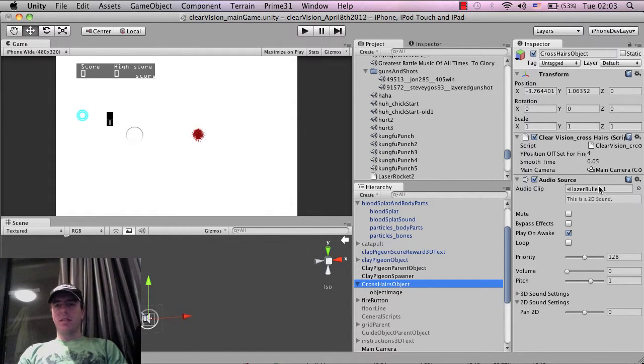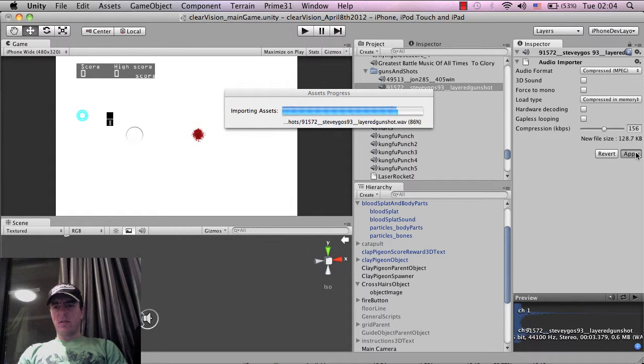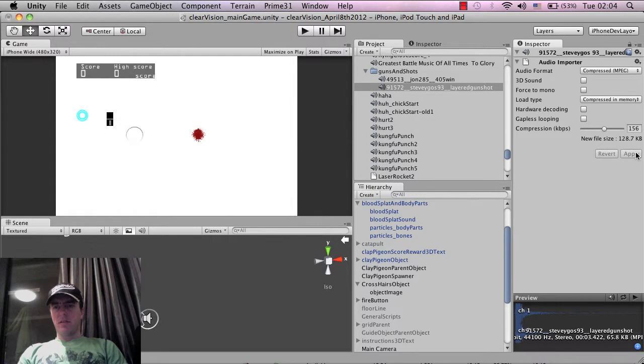So before I was using this laser bullet sound, but I don't want to use that one. I want to use this one. I'm just going to drag it in there. So I need to change this to compressed MPEG and turn off 3D sound. Okay, that's 65 kilobytes. Jeez, not 65 megabytes. I'll reduce it down a little bit.